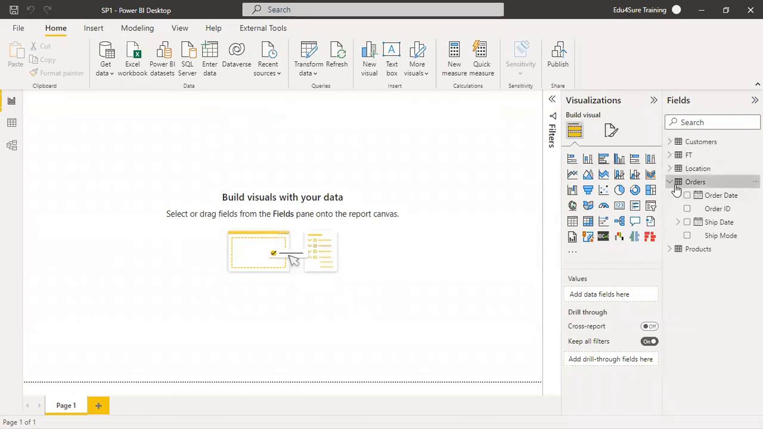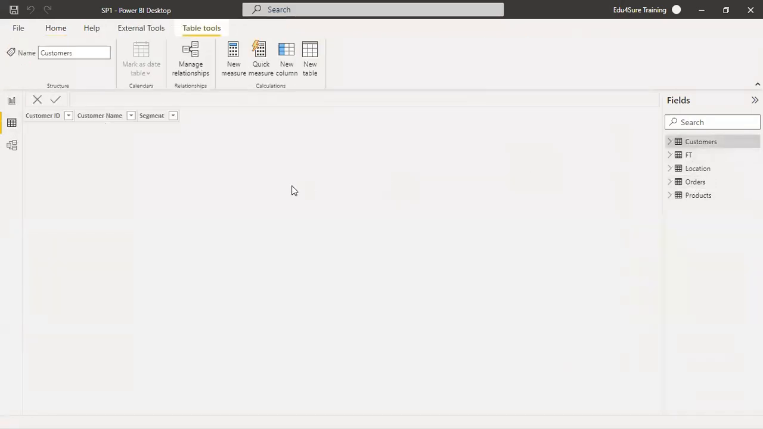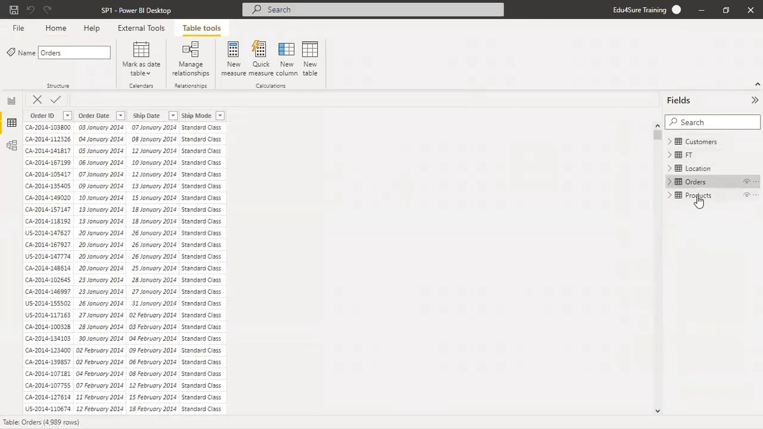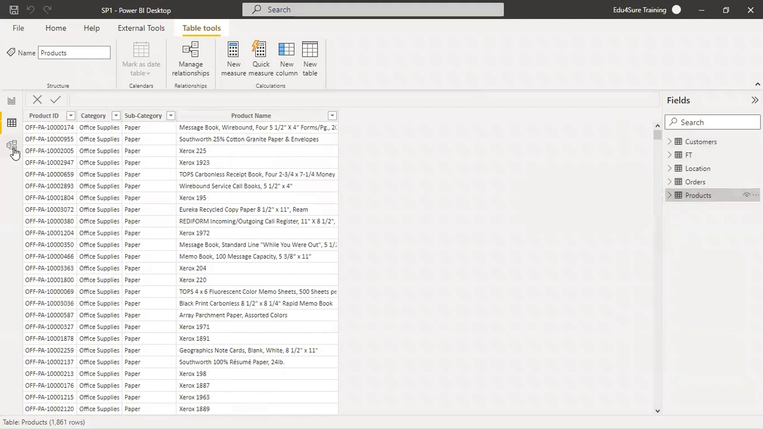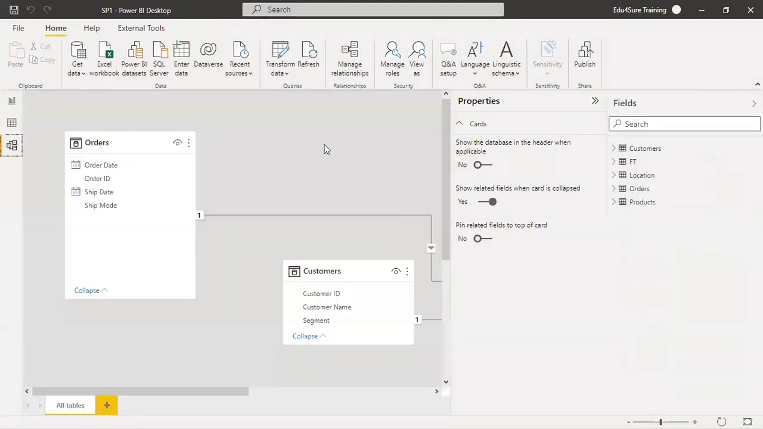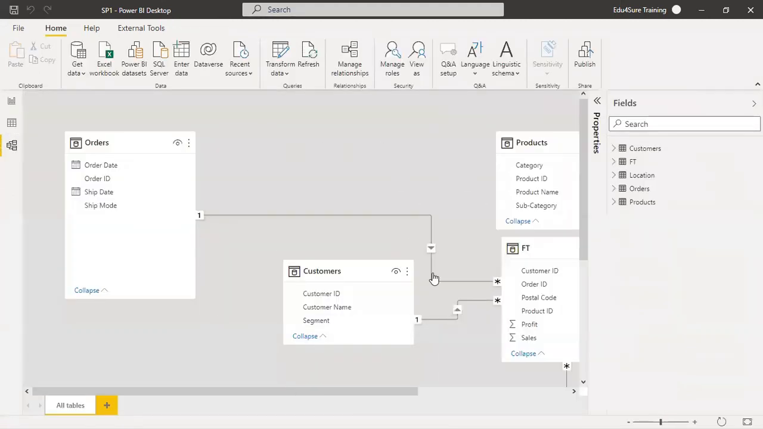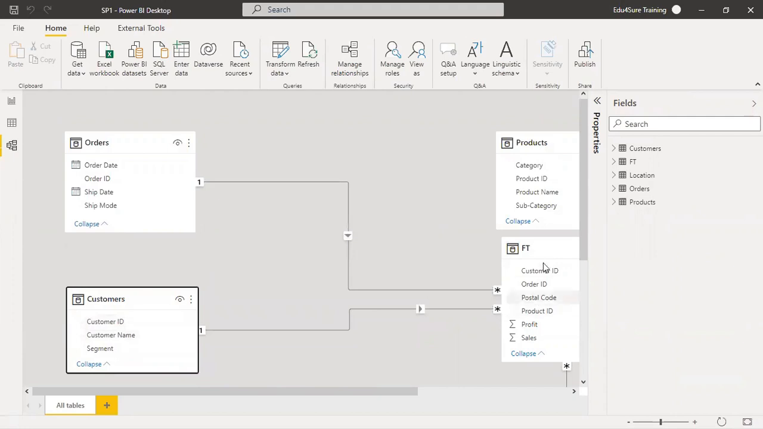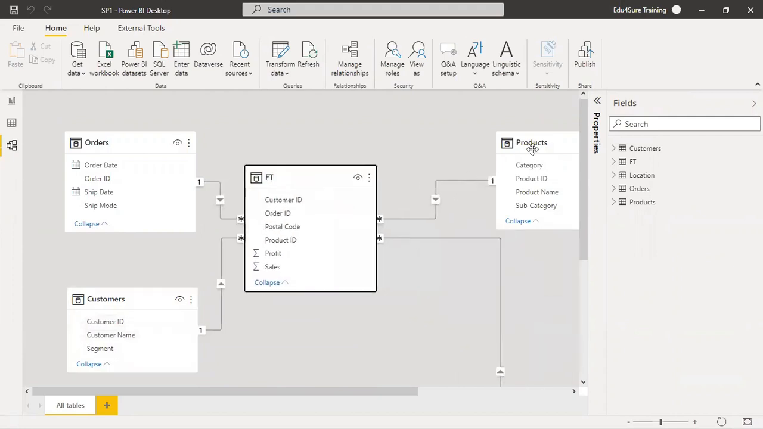Right? This is done. Now the second section is where we can see the data in a table format like in Excel. So you can have a look at your data. The third section is data modeling, where we will set up our star schema. So I am putting all the dimension tables like this. I am bringing my fact table in the center.